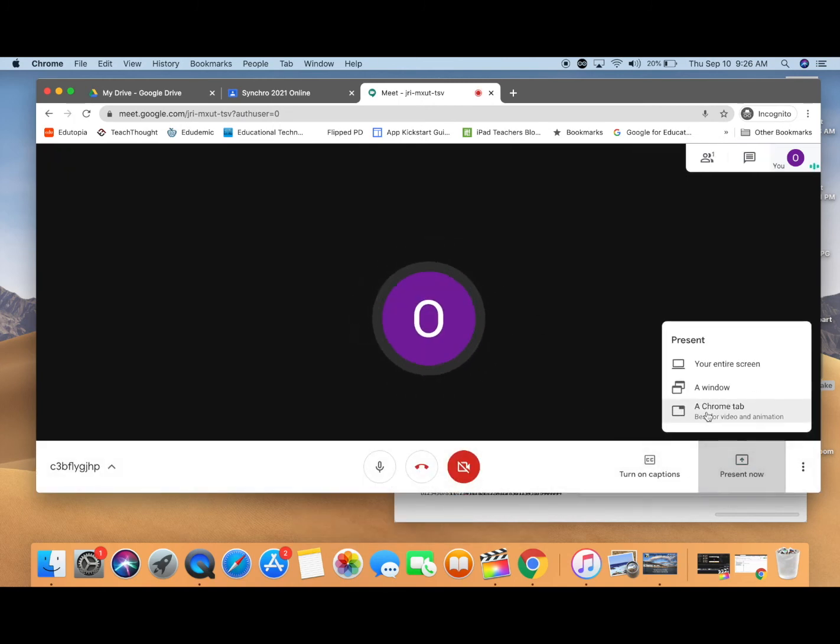The last choice is a Chrome tab. So let's say you have YouTube pulled up and you want to present a video or some sort of audio file to students. That's where you're going to choose a Chrome tab. You can see that it even says best for video and animation. That is because when you choose to present a specific tab, that tab's audio and video takes over the Google Meet. So this way, students will be able to hear the YouTube video through their computer speakers and not the audio that's being picked up from your microphone. So a Chrome tab is the best option for video and audio.